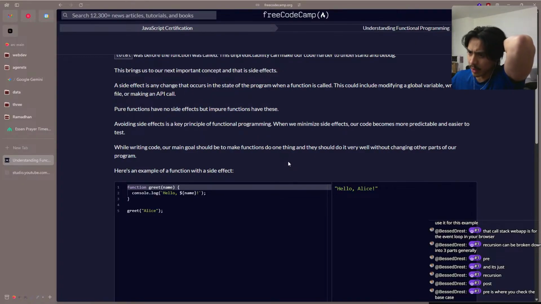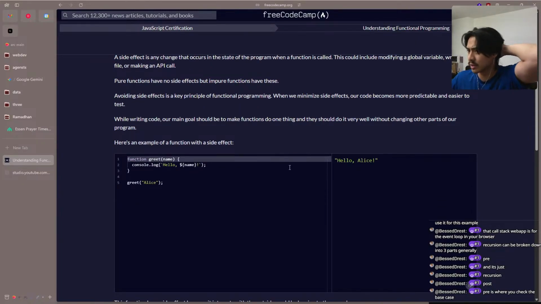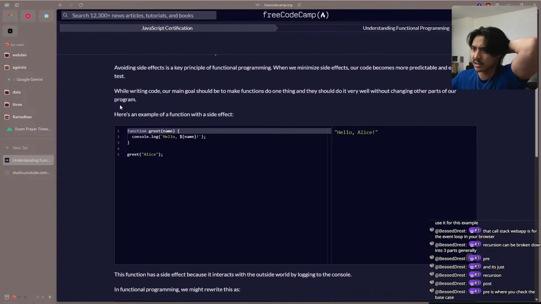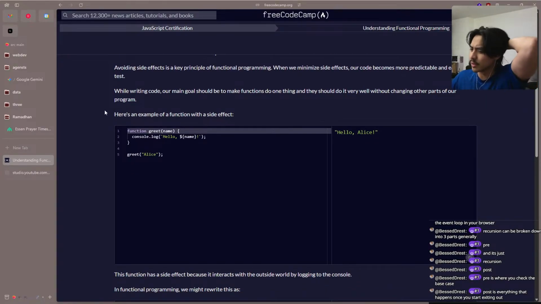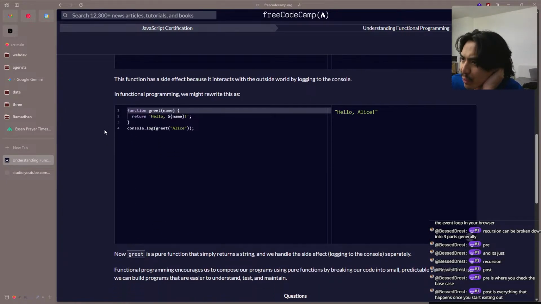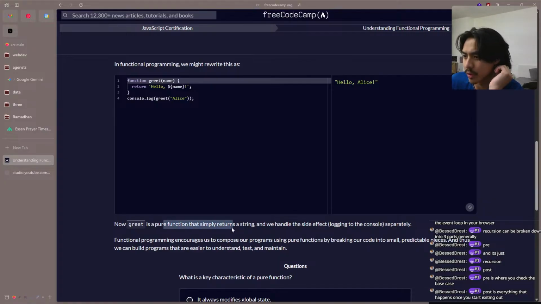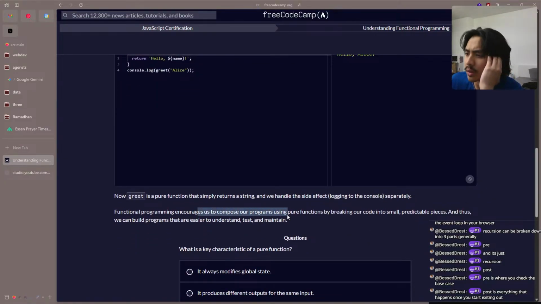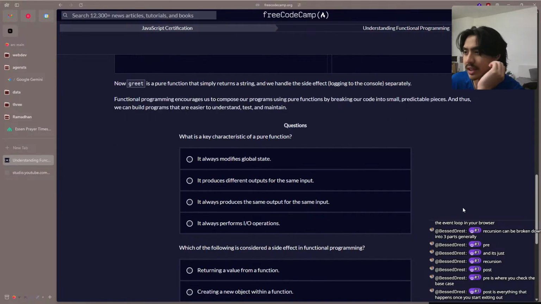Here is an example of a function with a side effect. Greet Alice. This function has a side effect because it interacts with the outside world by logging to a console. My favorite is to return "Hello Alice". Create this function that simply returns a string, and we handle the side effect separately. We compose our programs using pure functions by breaking our code into small, predictable pieces, thus we can build programs that are easier to understand, test, and maintain.